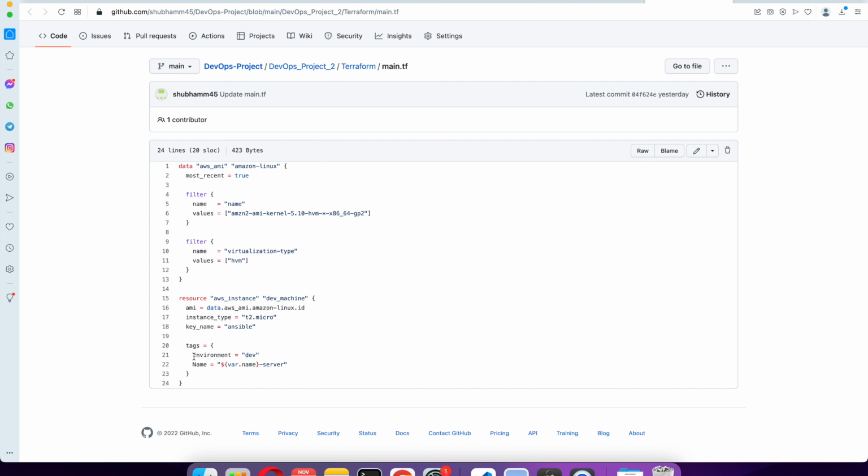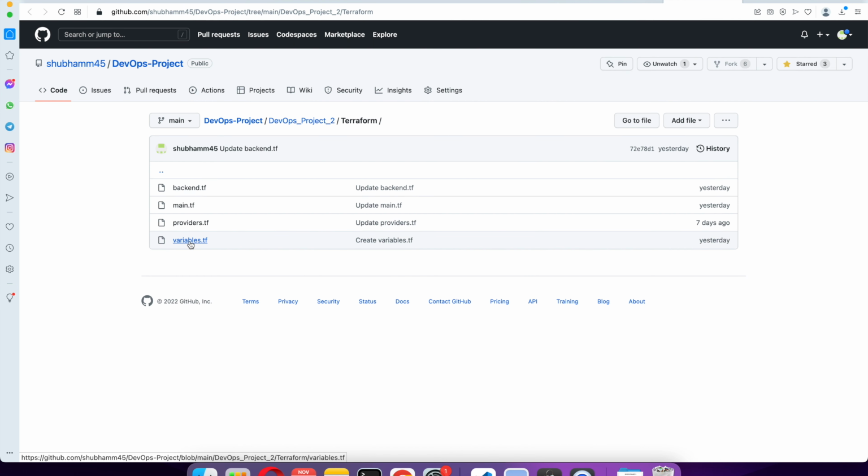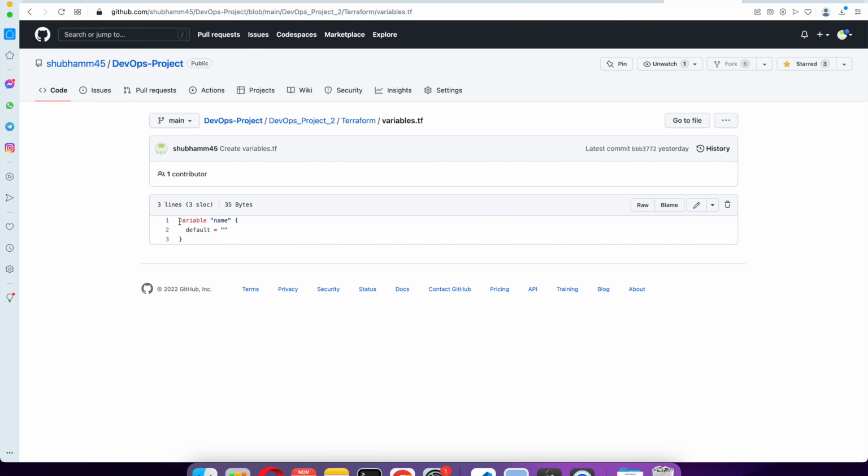Here I am giving two tags: one is the environment tag and the second one is the name tag. The environment will be dev, and the name of the server can be anything as per your requirement. I am passing it through a variable. I will also show you the variable file. This is our variable file. Here I am passing the name variable. See, I am not hard coding any value. We will take this value from the user.